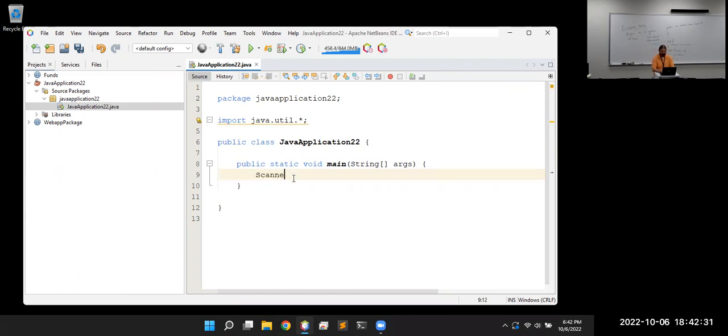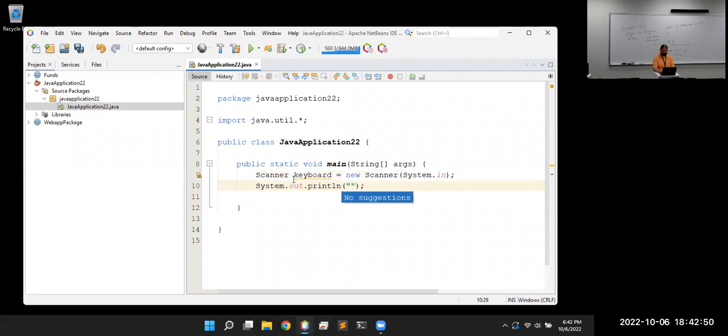So set up a scanner. From the keyboard, a new Scanner, and our keyboard is the default system input. We'll print out some messages: enter the first number. I'll put the exact same first example I had on the board.